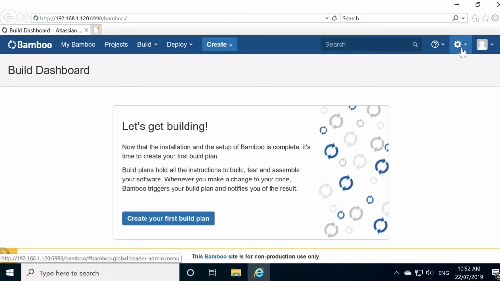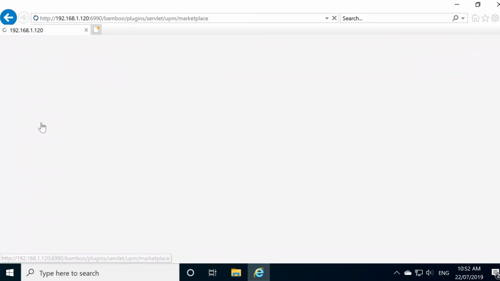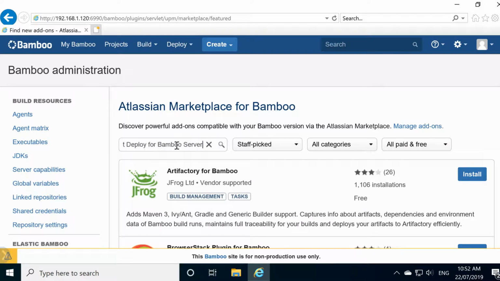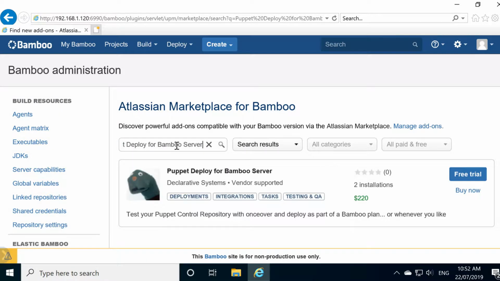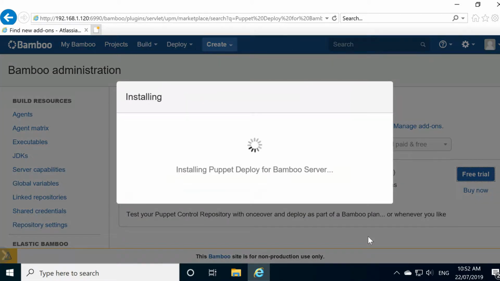Next, we're going to install the plugin. Search the marketplace for Puppet Deploy for Bamboo Server. Click Free Trial, accept the license, and wait while the plugin installs.